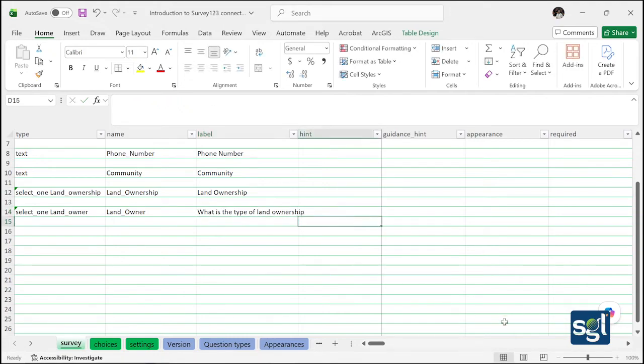Then we click here to scroll to relevant. So on the tabs, you can see type, name, label, hint, constraint. So we come to relevant. Then on the same line as the landowner, we have a script that we use so that the order also appears as a new question.